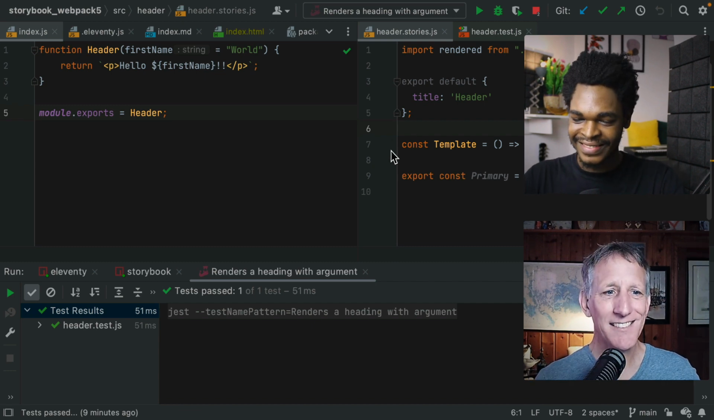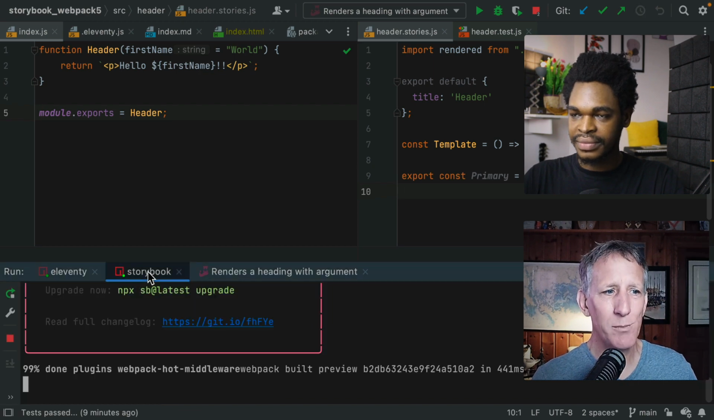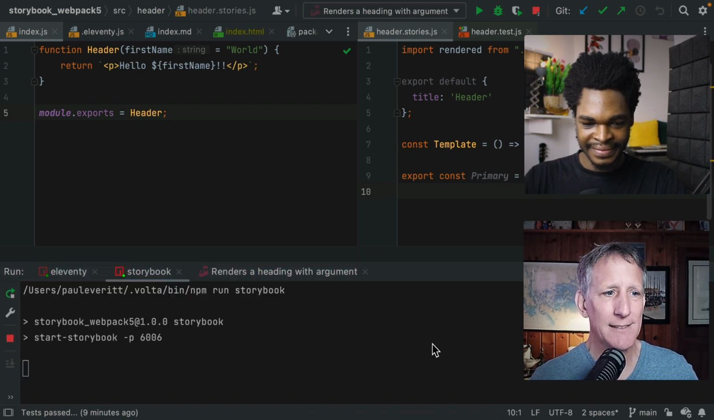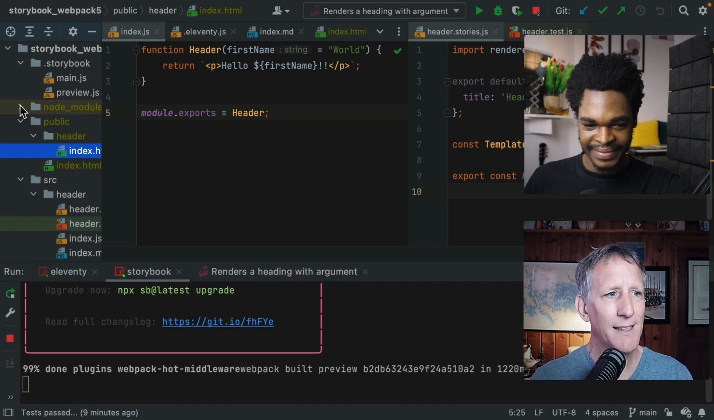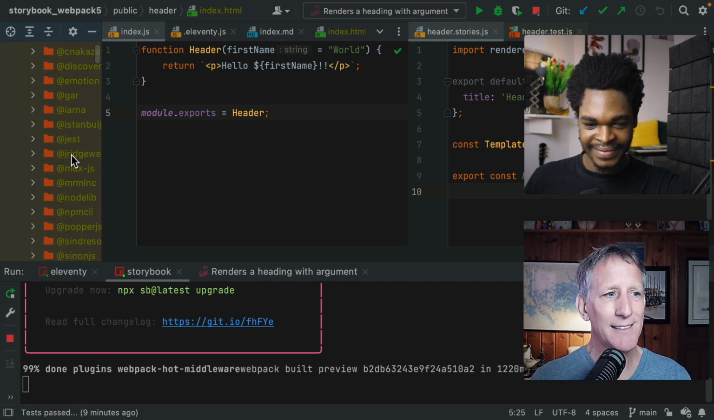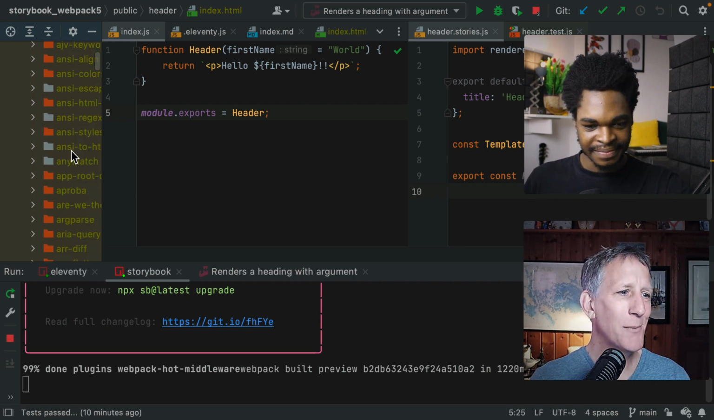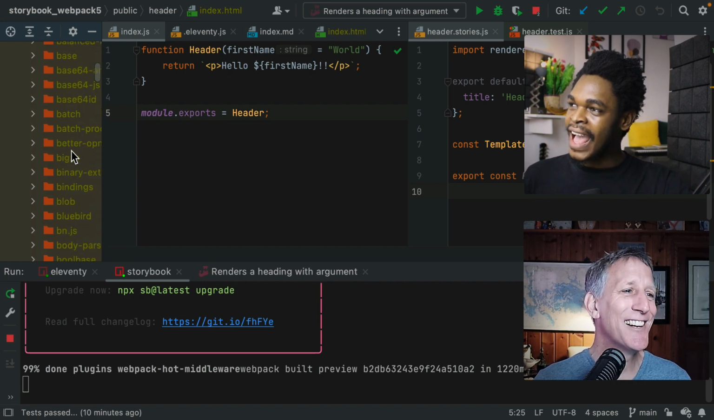Let's take a look. How about we go and we'll do a reload of Storybook. But this is a warm reload because it was just running. Let's see how long this takes. Now, it probably isn't a surprise to you that the node modules is... Oh, I'm still in the A's. Wow. I'm going to have to speed up.